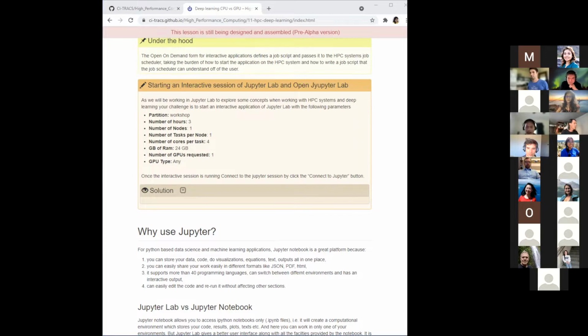Okay. All right, I'll move on from here. Now let's connect to Jupyter Lab. Right. So what we have here is Jupyter Lab as our interactive environment.